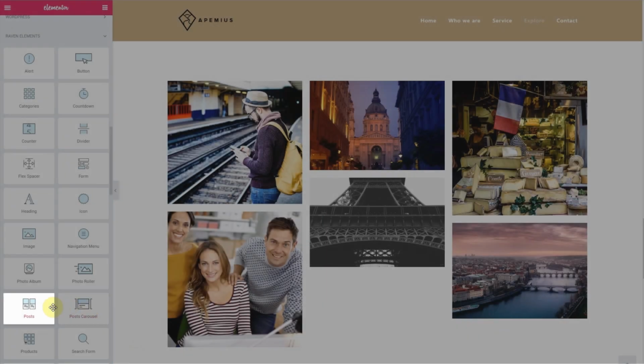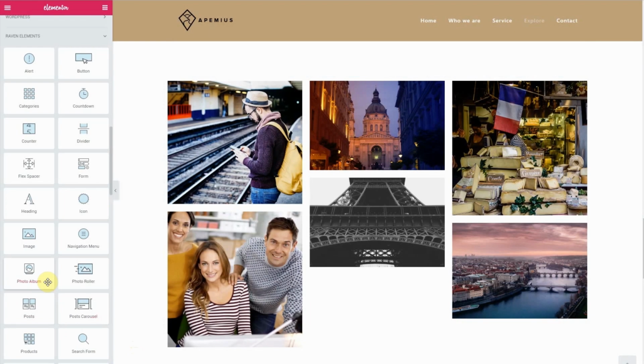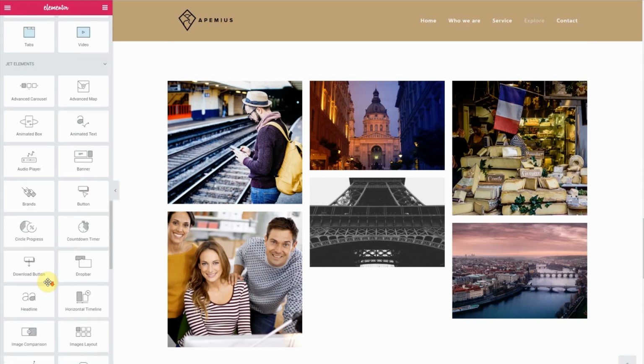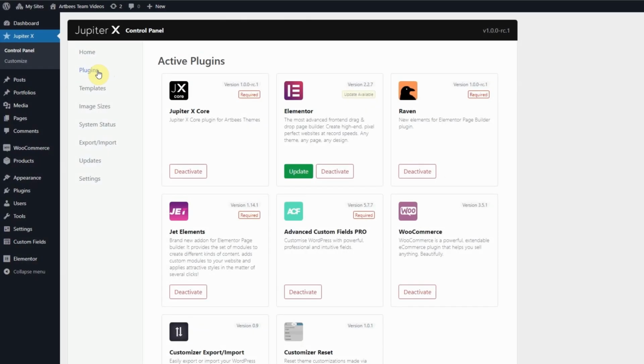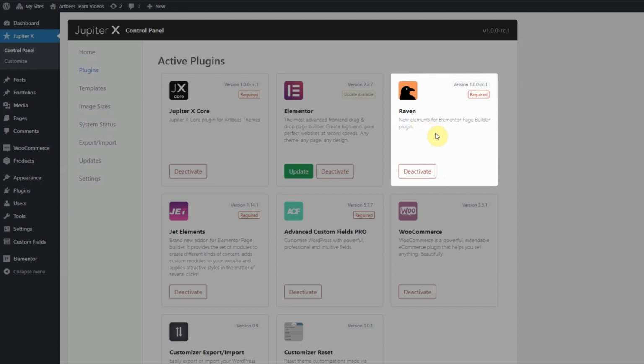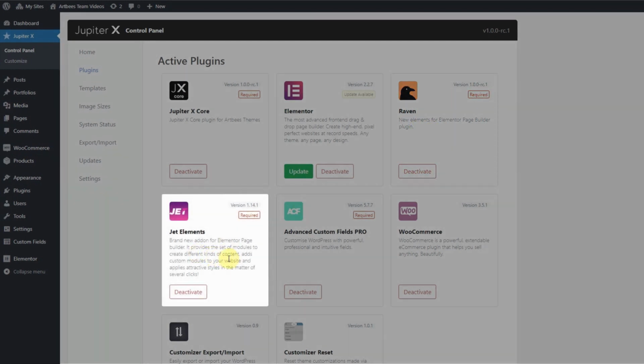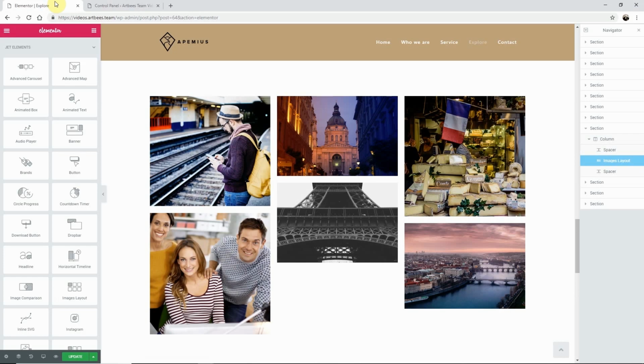Both posts and photo albums are part of Raven Elements. Raven is an exclusive plugin developed by Artbees, which provides new and useful elements for Elementor. Images layout is part of Jet Elements, which is also an add-on for Elementor and provides over 50 additional widgets. Both of these plugins come bundled with your theme and are accessed here on the plugins page of the Jupiter X control panel. Let's examine the different layout types now.